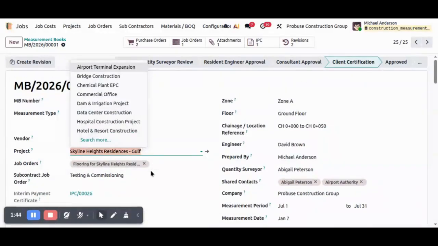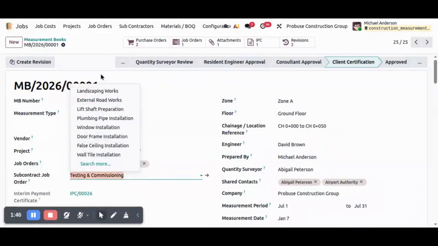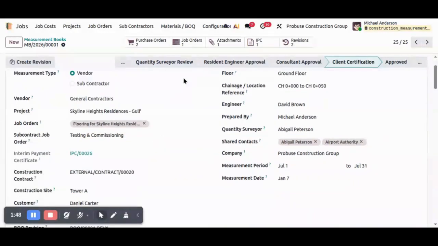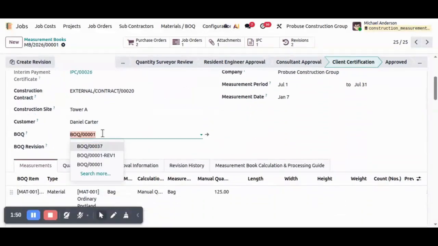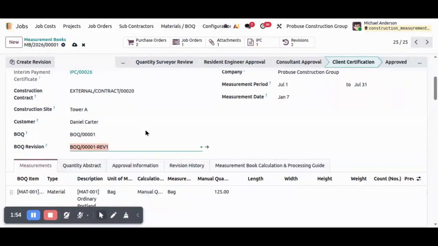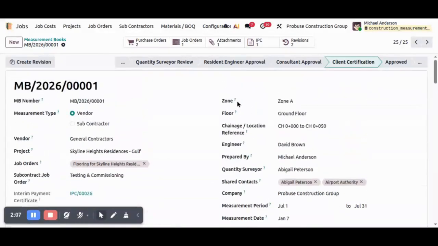First, we select the project. Based on the selected project, we choose the construction contract and customer. Next, we select the approved project BOQ. If there is a revised BOQ available, it can also be selected so that all measurements are validated against the latest approved revision. We then enter the measurement period by specifying the start date, end date, and measurement date.